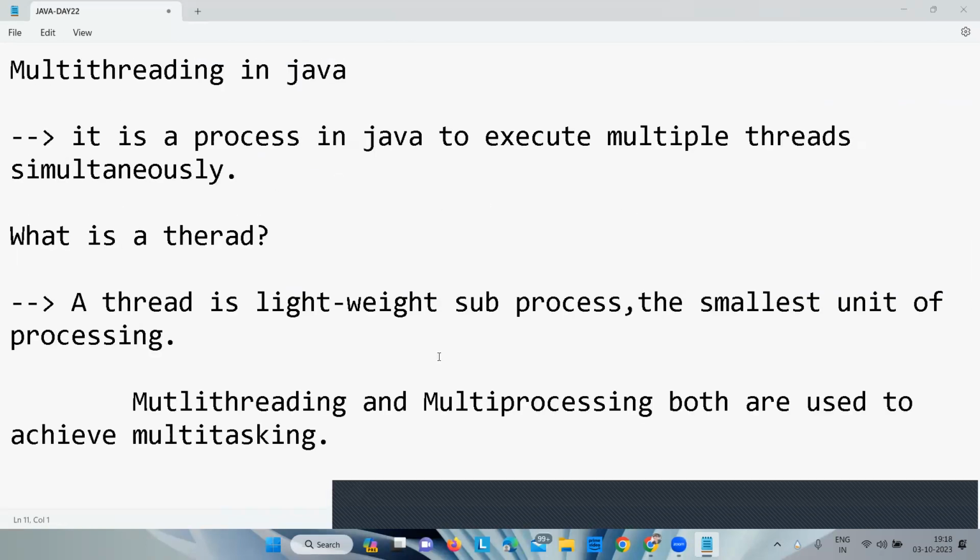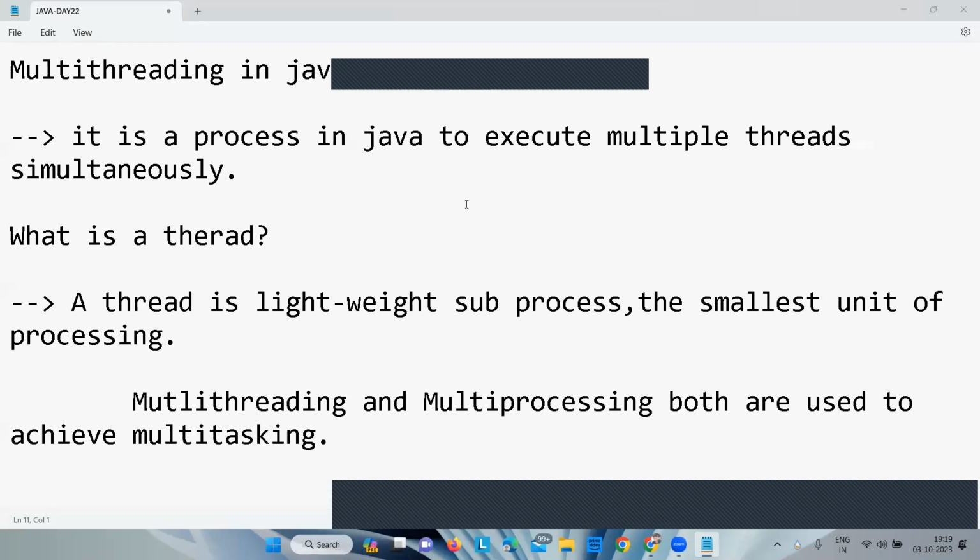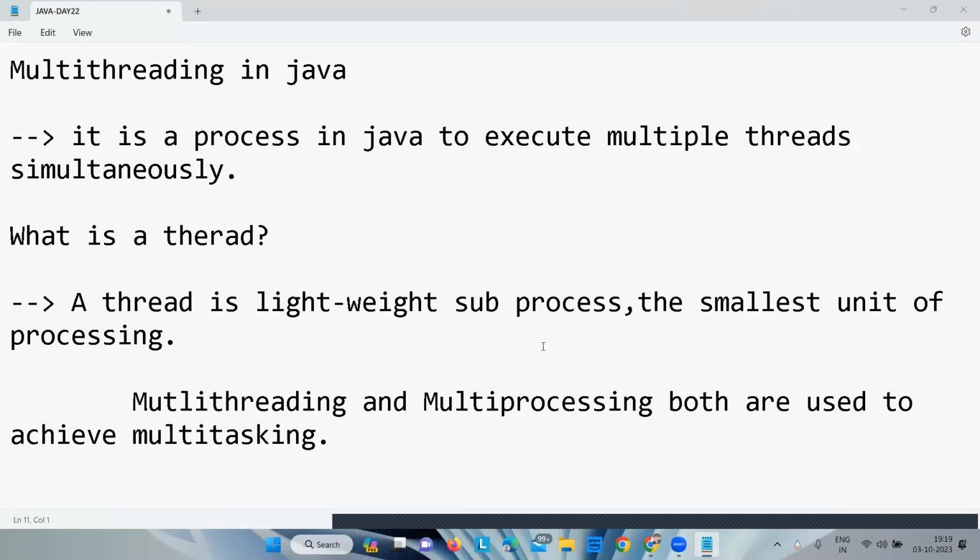So we'll be discussing the concept of multi-threading in Java. To perform multitasking, like while we are playing games, or doing animations, or doing some complex graphic processes, we use multi-threading or multitasking in Java. We can achieve multitasking through multi-threading and multiprocessing techniques.